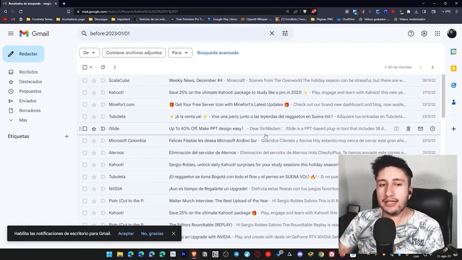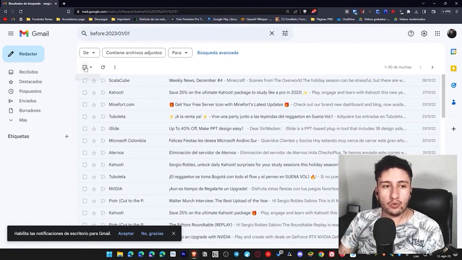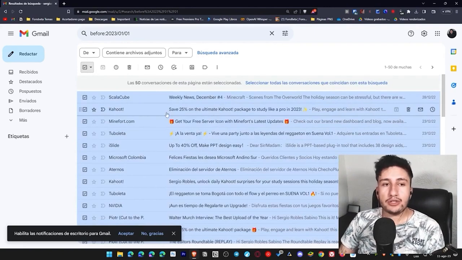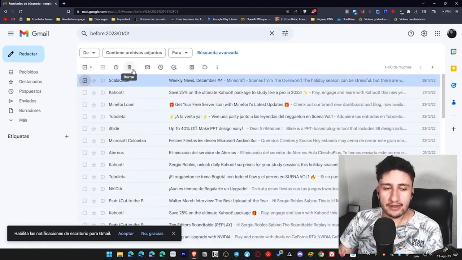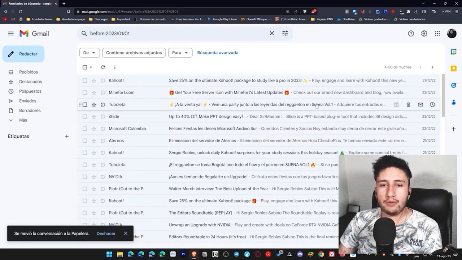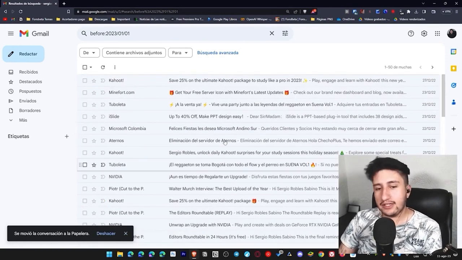Delete from a certain date or earlier. Use 2022 or 2020 instead of 2023. I have emails from 2019 and earlier. Select and delete in batches of 50. We've deleted them, right? Let's move to the third point to clean Gmail.